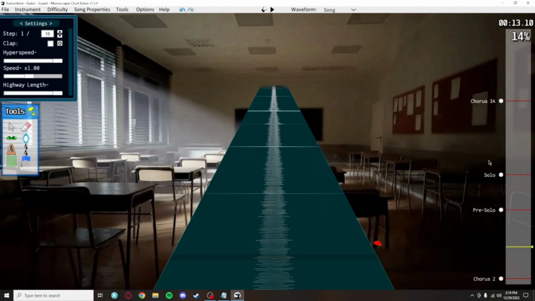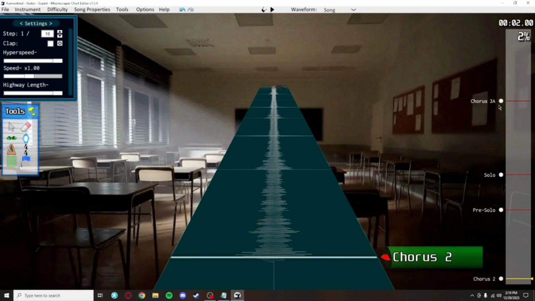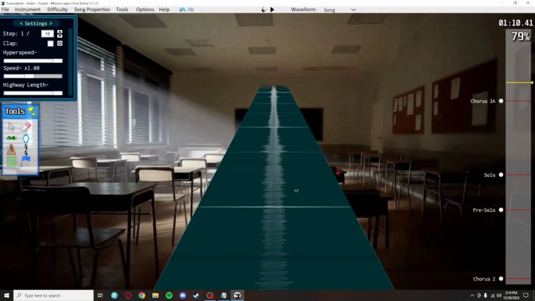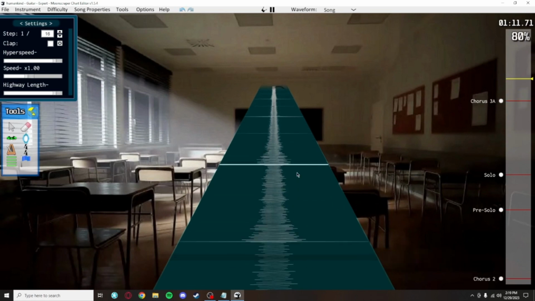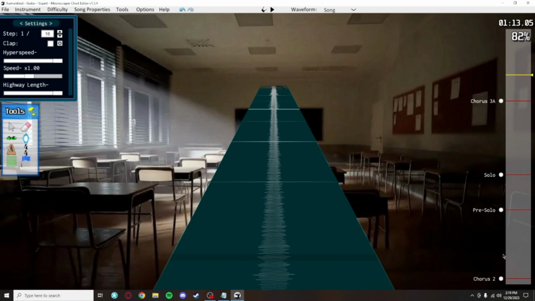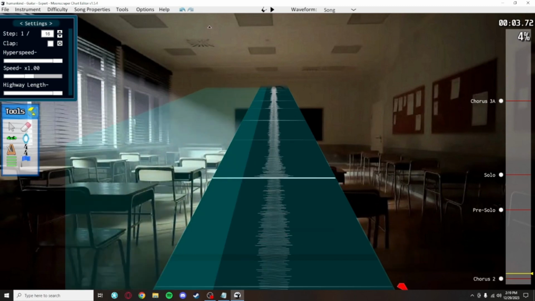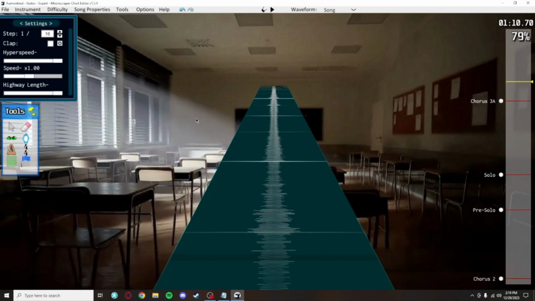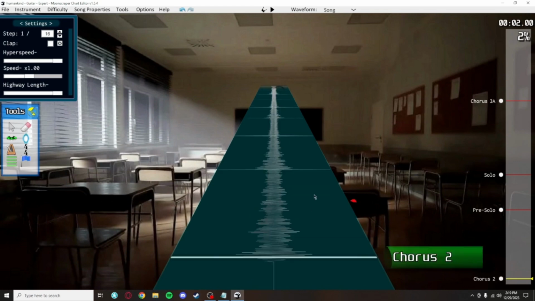Anyway, something else I was going to mention: if you're doing these editors, instead of placing down all the flags again, like over here, it's the exact same chorus. You could just copy and paste all the lyric flags from here, copy them, paste them up here. And that's about it for lyrics.